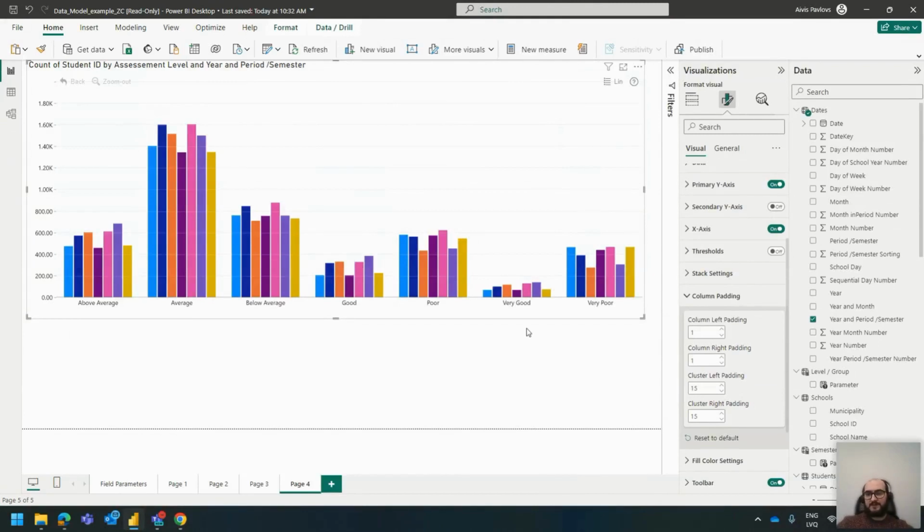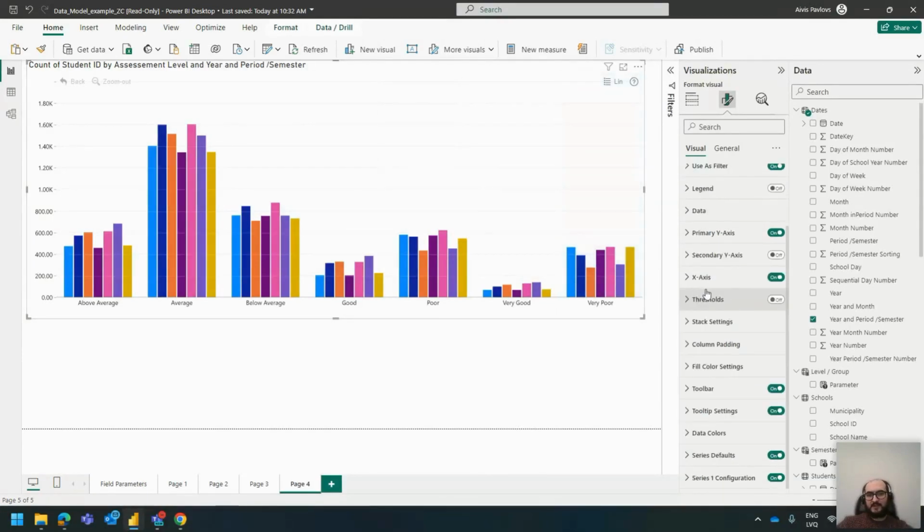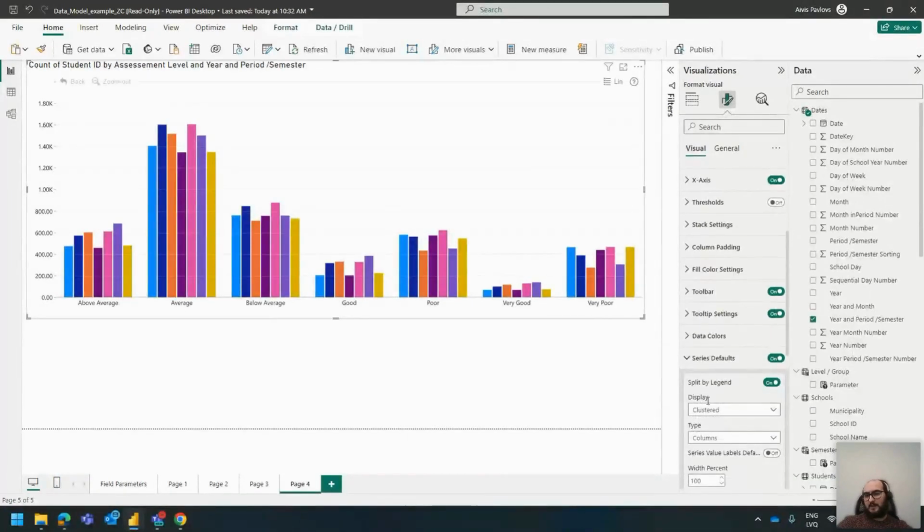Now, once we have this, you could be looking at it and thinking, yeah, but I really wanted to create, for example, a stacked column chart. Sure. All you have to do, again, open up formatting options for the visual, scroll down and find a settings tab called Series Defaults. Open it up, and here you see display. By default, this is going to be on cluster, but you can easily switch it to stacked.